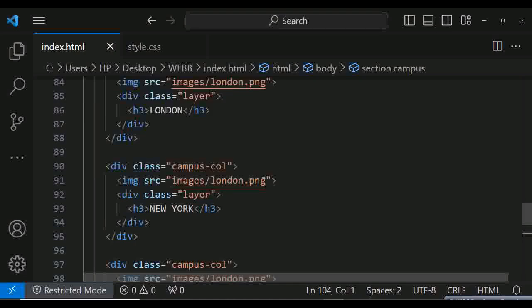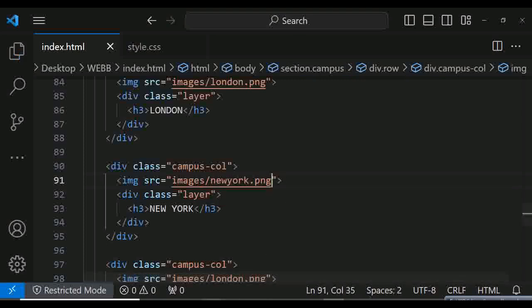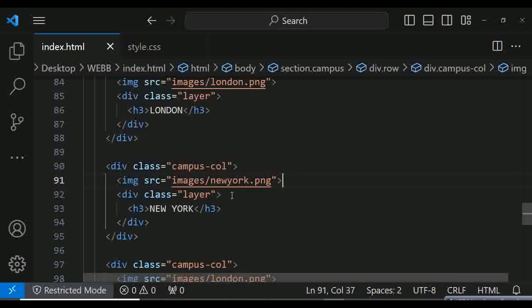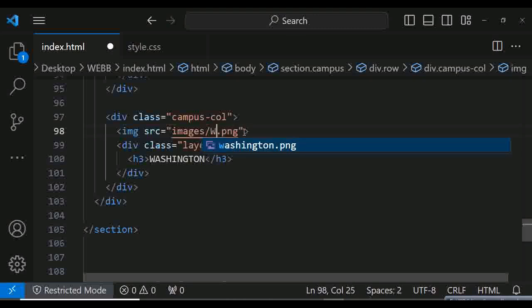this is New York, so obviously this will change. So let's change this to New York. Can you see? Let me show you the image here. Here is New York. Okay, so this is New York. So, and the file type is PNG, as you can see here. So that's why New York.png. So for Washington, you should know already that it is Washington.png. So that's that.